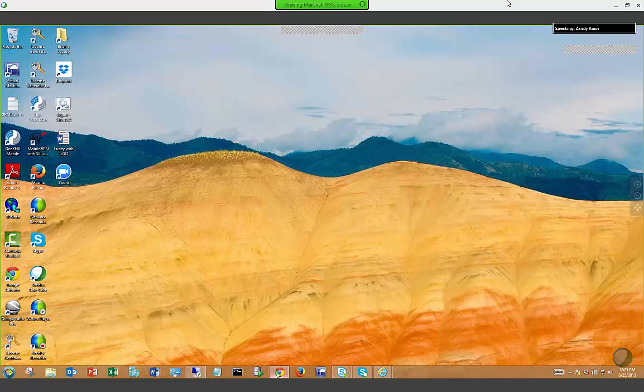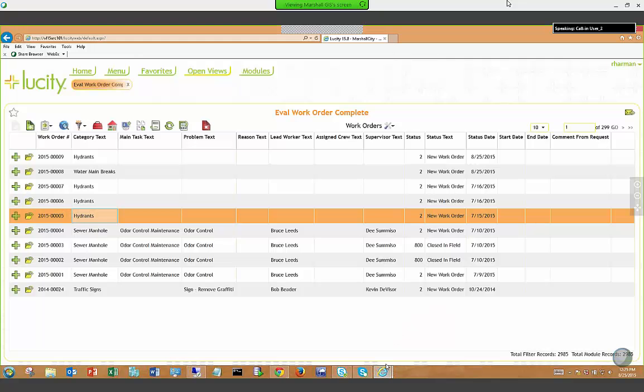And let's go. Oops, that's the wrong one. Let me bring up Lucity here. So this is the Lucity web interface.